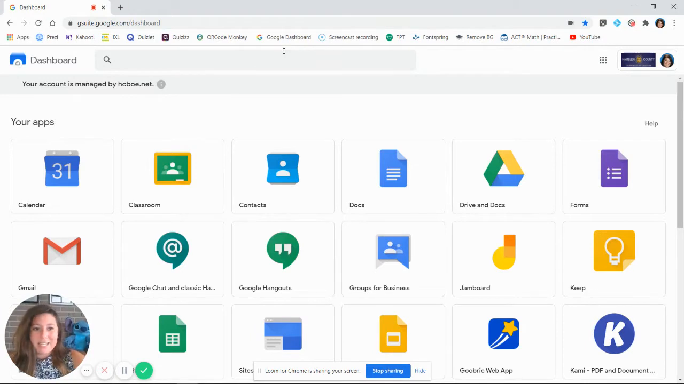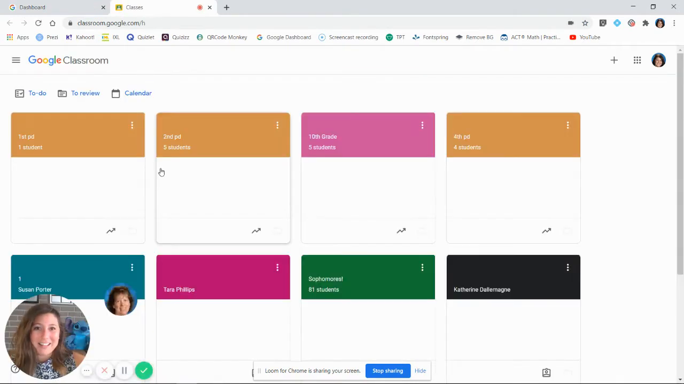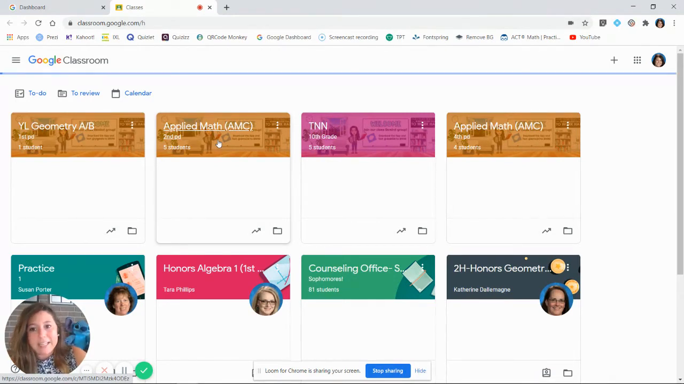So what I'm sitting at right now is my dashboard. To access my Google Meet codes, I'm going to click on Classroom. So it's going to load all my classes for me, and I can see, let's say I want to join second period. So I'm going to click second period, applied math. That's my second period class. It's almost time for second period to start, so I need to join that class. So I'm going to click it.